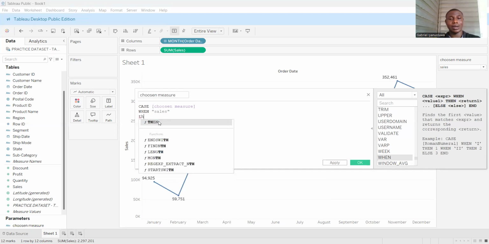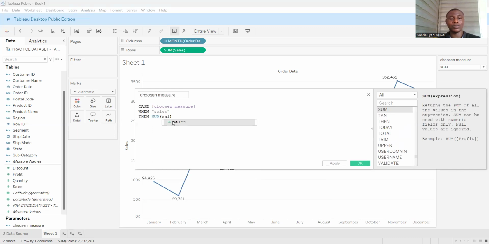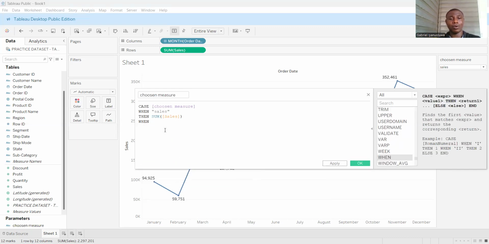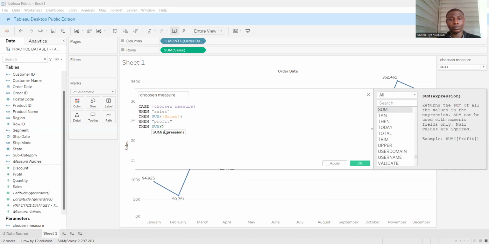Then what did I want? I want my sum, because it's an aggregation. I want my sum of 6. So continue: when I want my profit, all this I'm putting is what I put inside my parameters. Then I want sum of profits, sum of profit.